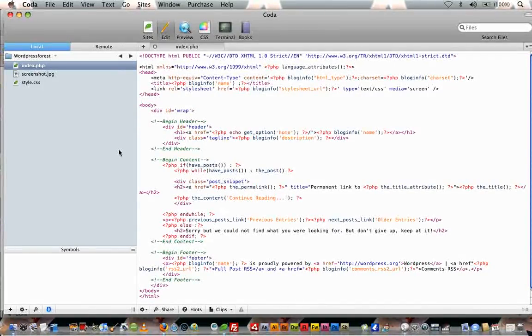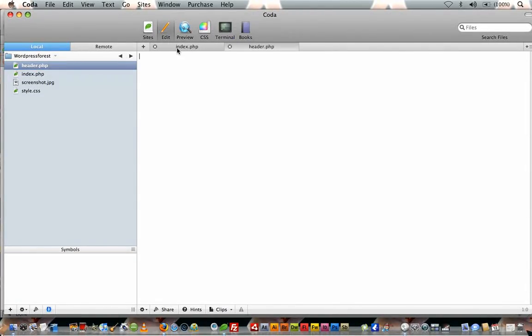So the first thing we want to do is display all of our basic heading information in a separate file so we can easily edit it. Well, the first thing we're going to want to do is create a new file. So I can just right click and create a new file, header.php. Okay, let's open up our header.php.